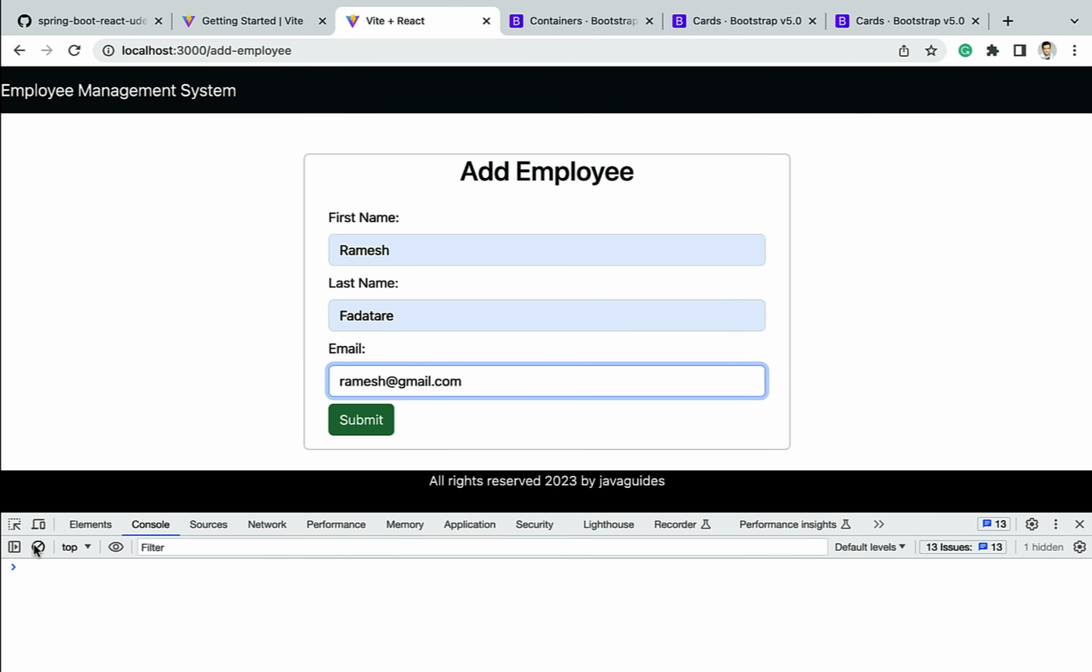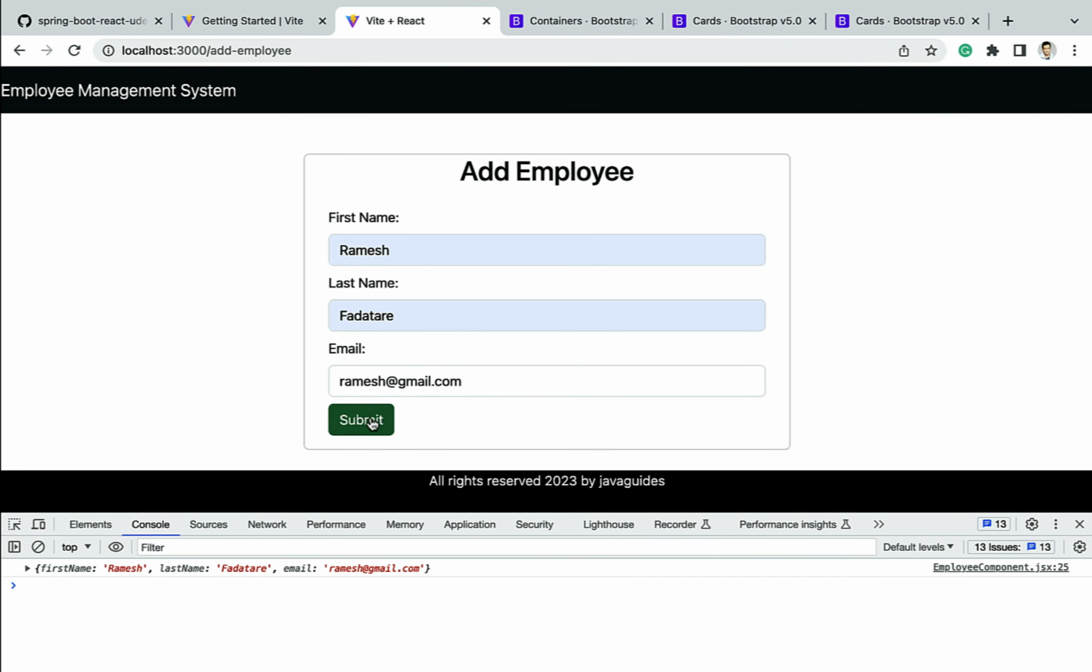Okay, next clear the console and click on the submit button, and look at here, the employee object is printed and the employee has first name Ramesh, last name Fadtare, email ramesh@gmail.com. It means we have successfully done add employee form handling.